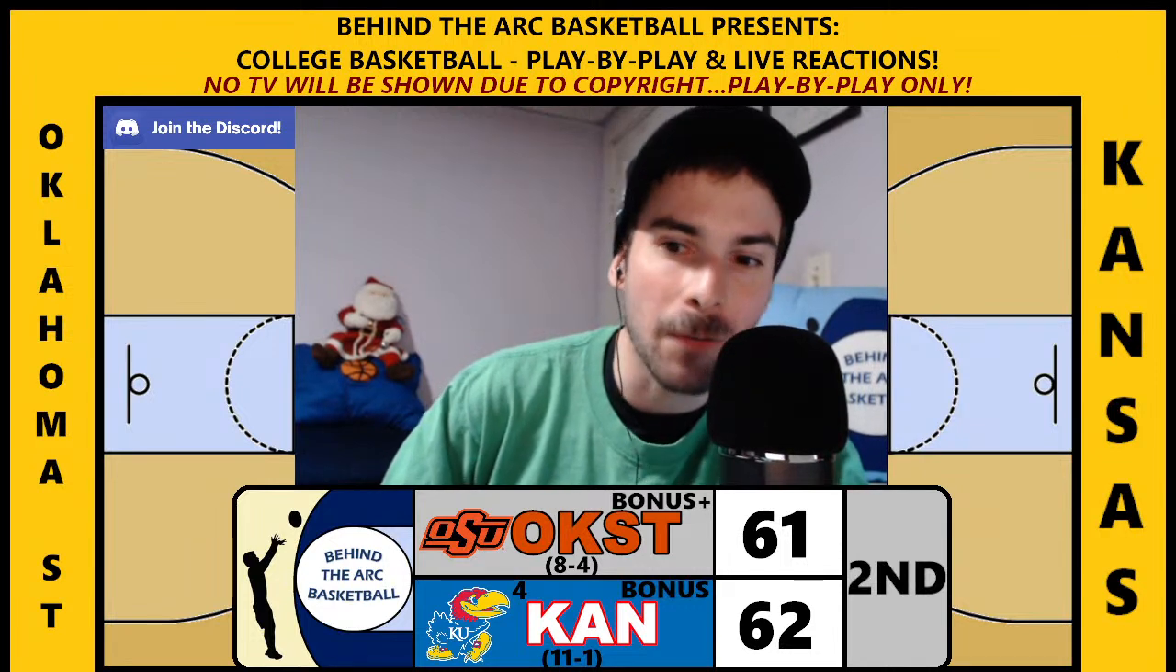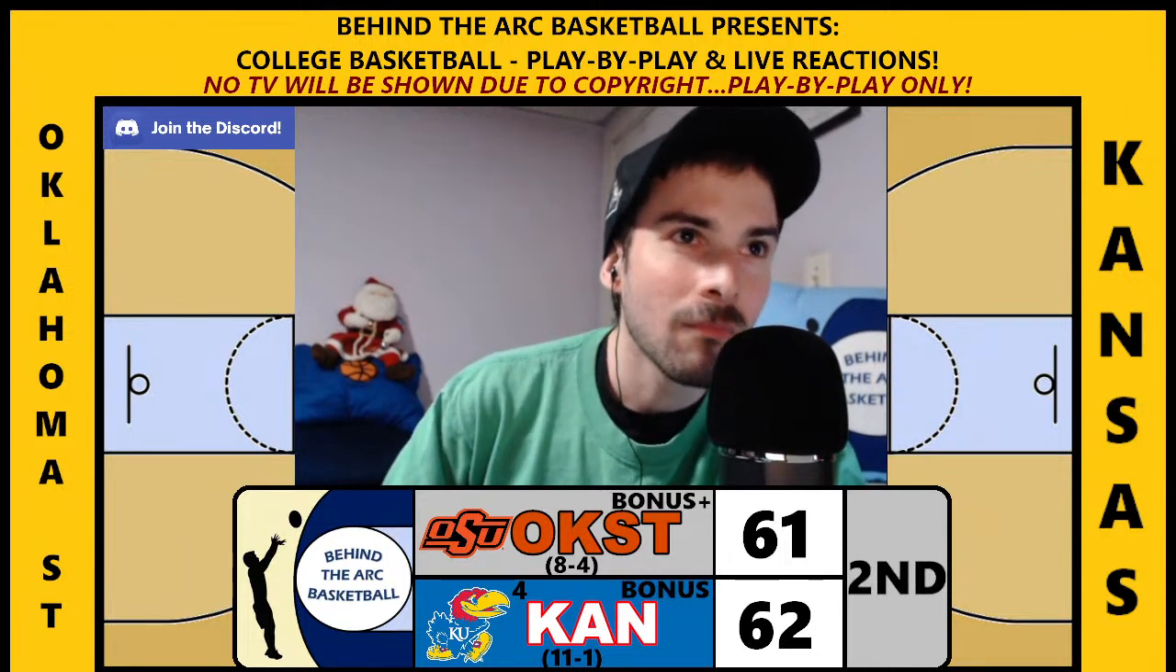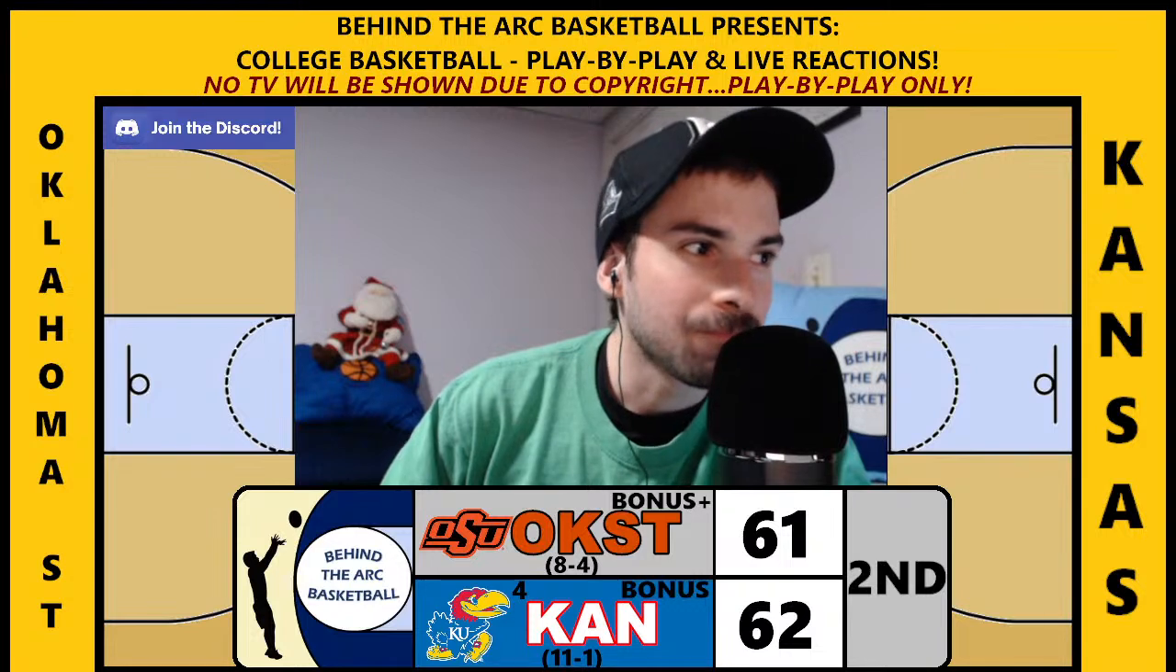Oklahoma State gets the inbound. 2:07 remaining. Vegas, welcome back in, bud. Bryce Thompson at the right wing perimeter. He has got 17 points, made 5 threes so far today. Was on the bench for most of the second half, though, due to 4 personal fouls.